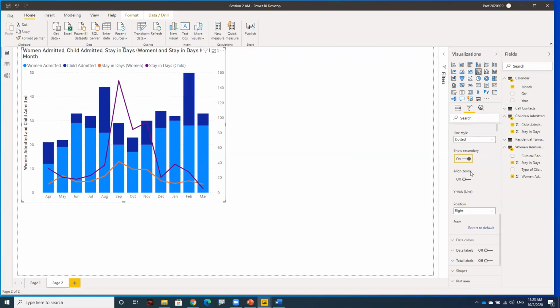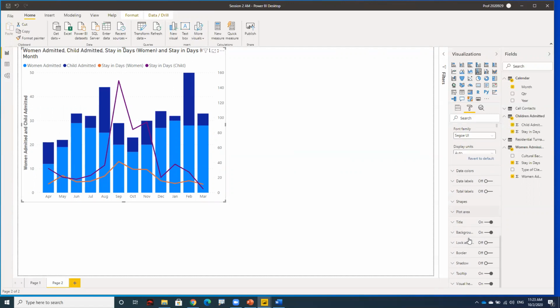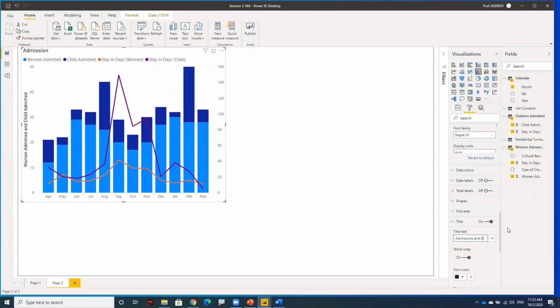And I can review my whole chart title. To call this admission and average stay-in days for women and children. Voila. So that was the target for take home 2.